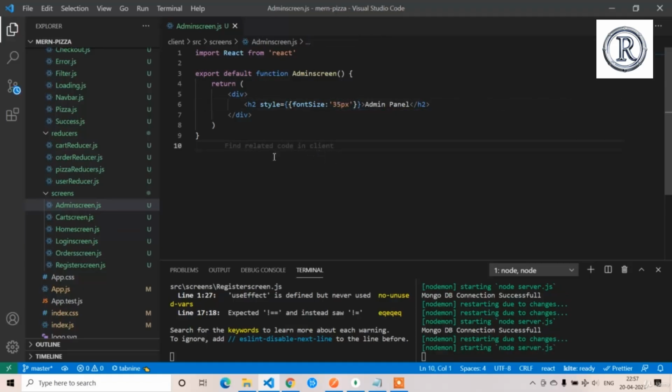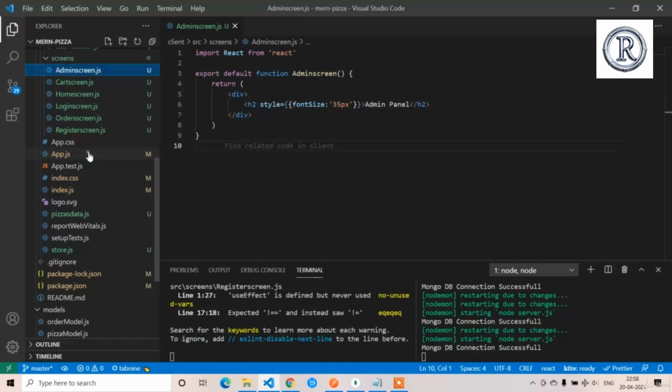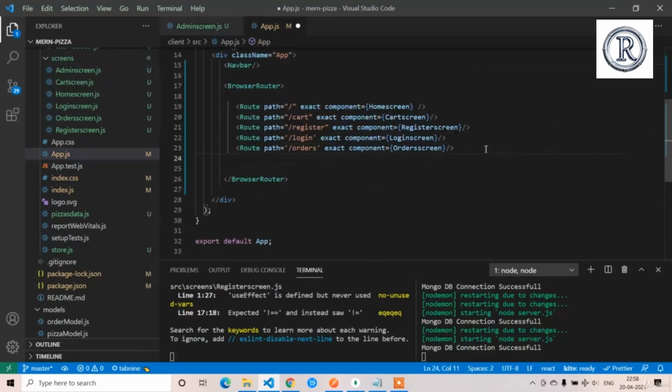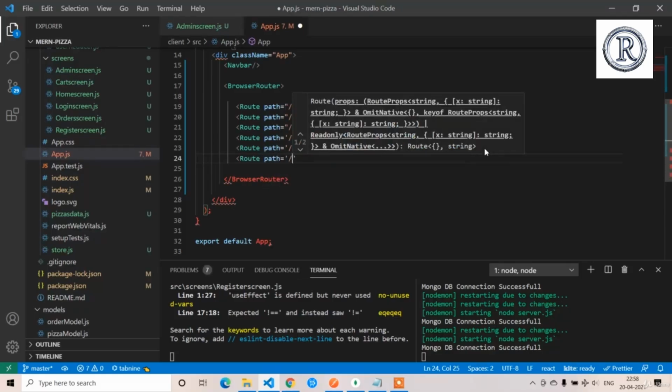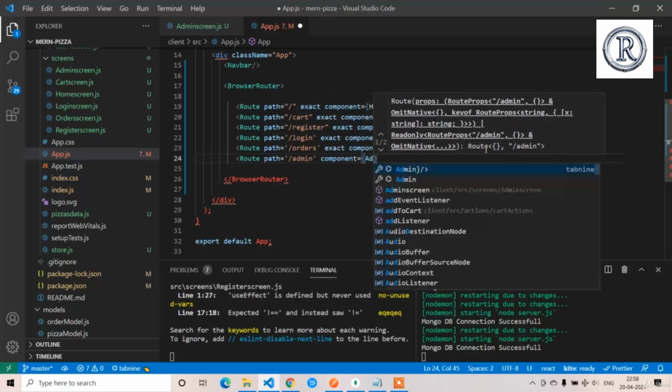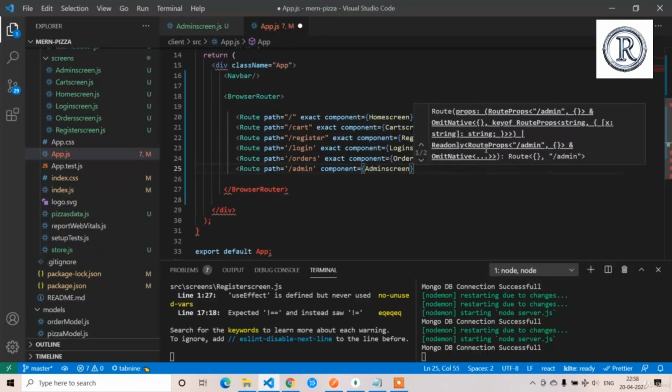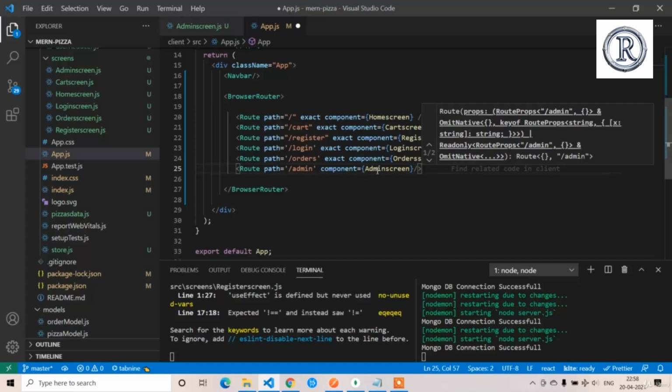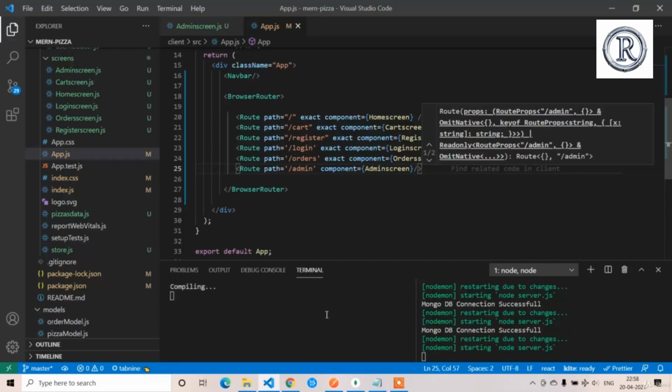Control S. Now let's open app.js and add the route for this admin panel. Route path equal to admin, component equal to AdminScreen. For this admin screen, you should not mention the exact prop, because in this admin screen we are again going to write nested routing. The screen in which you want to write nested routing should not have the exact prop. Here you can see for all the other screens I have given the exact prop, but for the admin screen I am not going to give it. Control S. Now let's check.